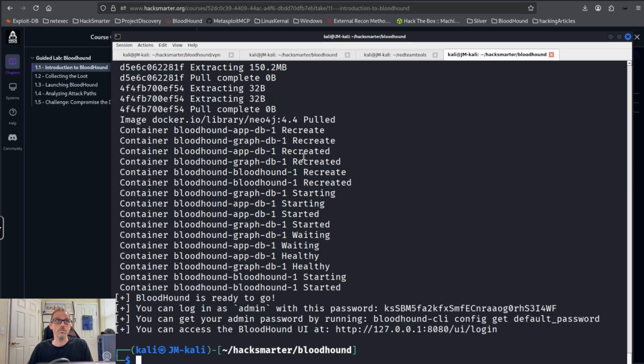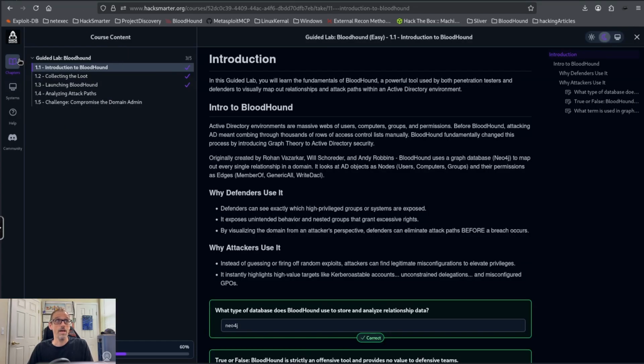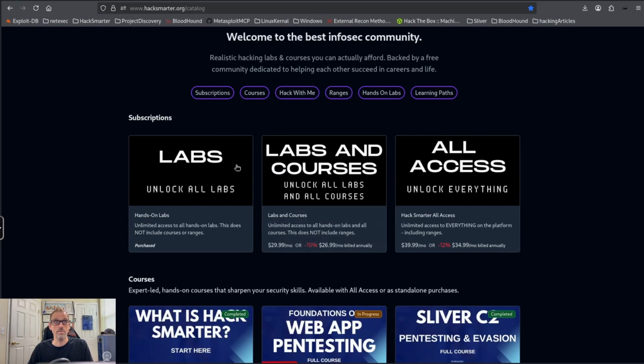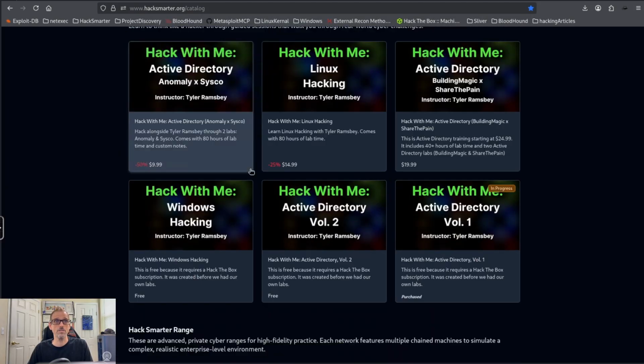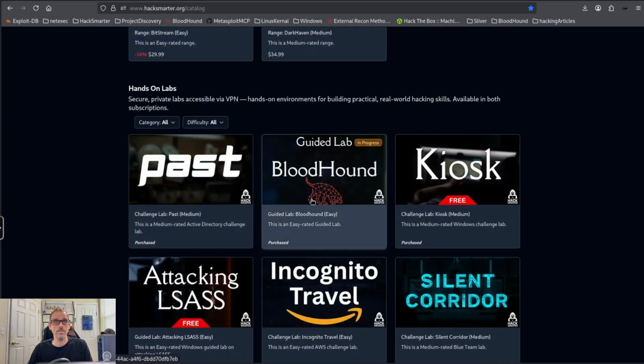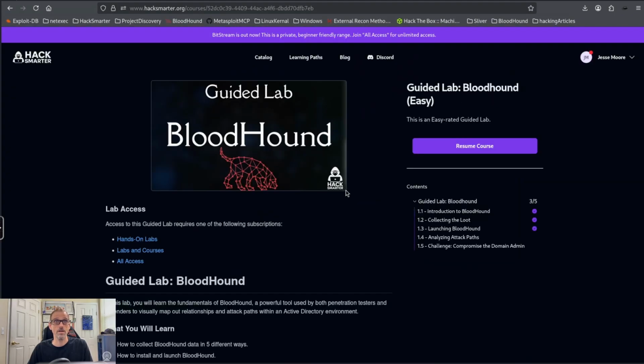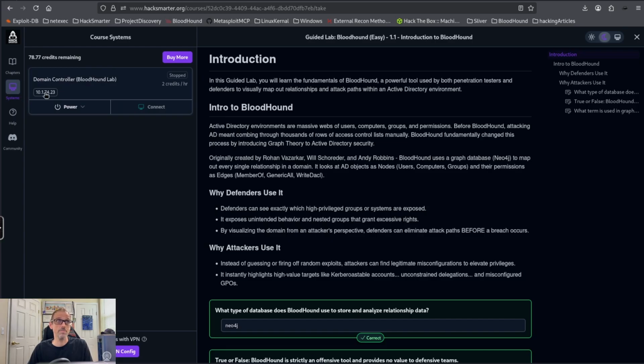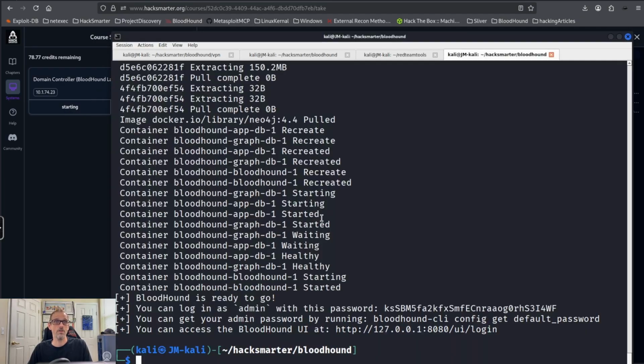While it's doing that, we can go to the HackSmarter lab, and specifically, let me go back out of HackSmarter to the main page, and we'll scroll down till we find the BloodHound Guide Lab. There it is. Click on that, enroll, go to Systems, and we can eventually start it. Once we start it, we'll have to download the VPN config file. So while that does that, let's see how our thing is going.